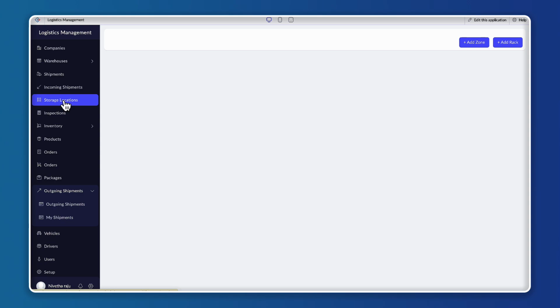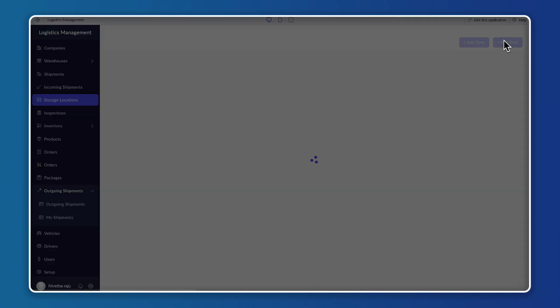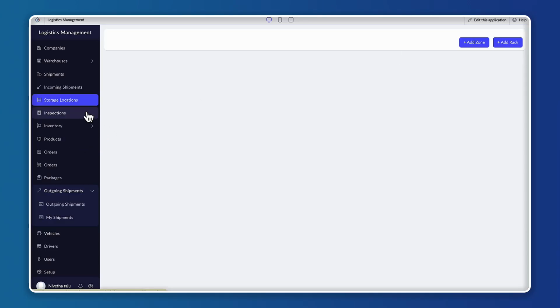And apart from that, we also have the storage location. As I mentioned earlier, in each and every warehouse there are going to be multiple zones, and in multiple zones there are going to be multiple racks. That information can be added over here. You can provide the zone name along with the label name and the rack name. You can choose the warehouse, the zone, the aisle, the rack label, number of rows, columns, and the bin height, width, depth, the bin maximum capacity, the bin volume, and rack volume. All this can be added for the rack information.